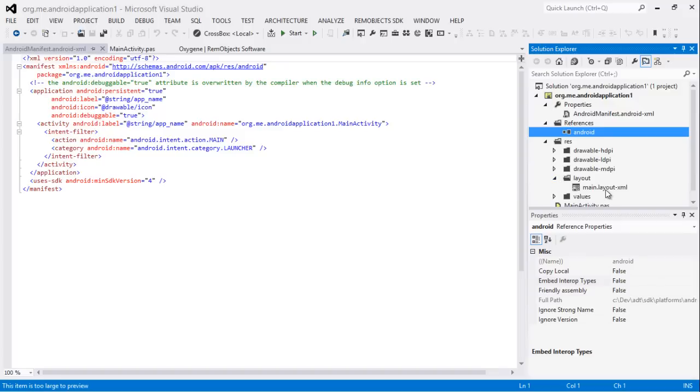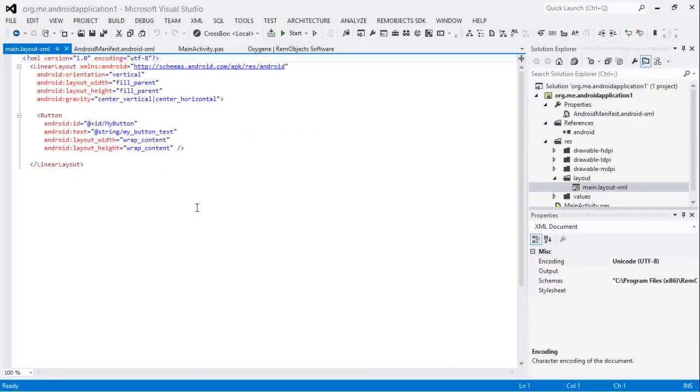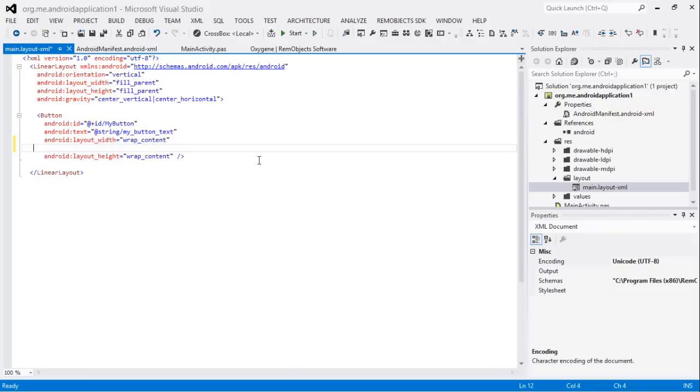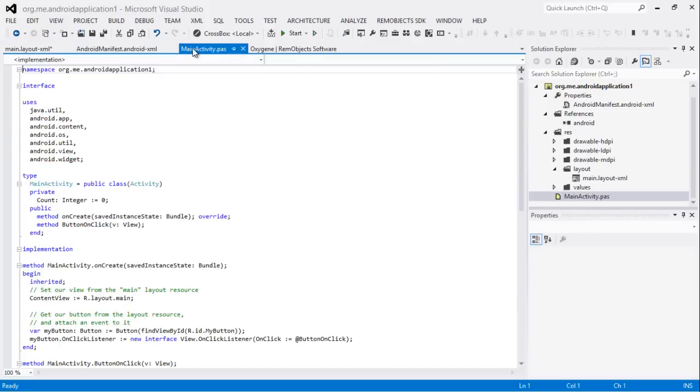And then also my layout here. Layouts are defined in XML in Android. We do have IntelliSense in here so that you can add additional attributes or additional views to your application as well. So it's very easy to work with the XML layouts. And then behind the layout, so we have main layout, we have main activity. An activity is the class that hydrates the layout and then provides interactivity for that layout.